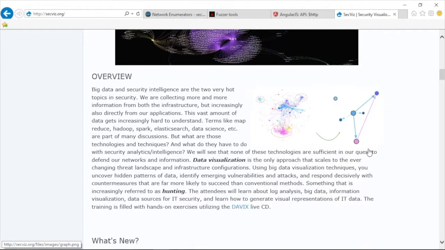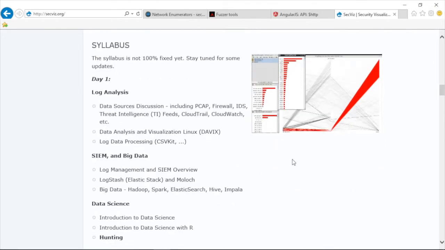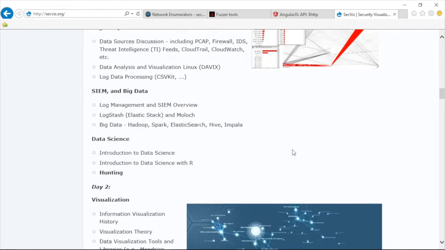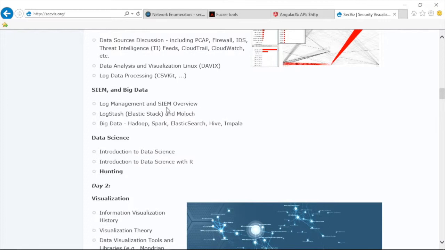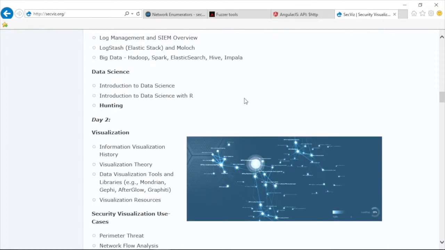We're visualizing big data, pulling information from Hadoop, or running Hive over Hadoop. But if we go down here, this is going to give you, if you look at the syllabus that this person has created for their visualization course, this actually lays out, better than I could do on a slide, the different aspects of security visualization: data analysis, data log processing, log management and SIEM, big data with Hadoop, Spark, Elasticsearch, Hive, and Impala, and then data science and data hunting with R, the R programming language.